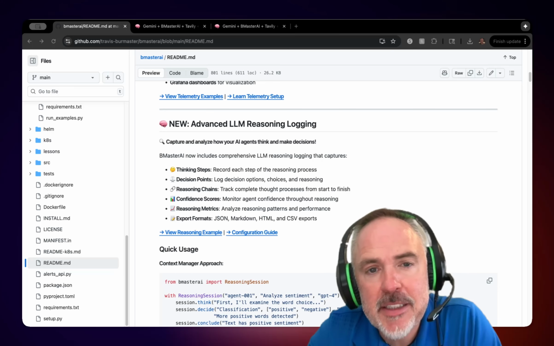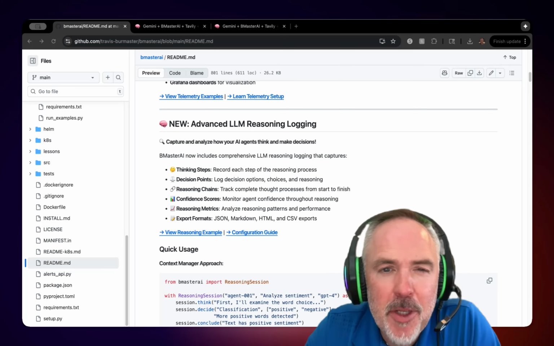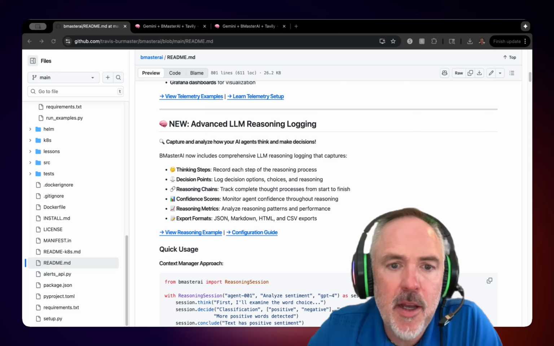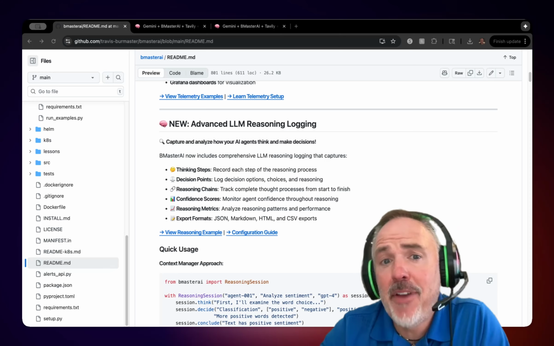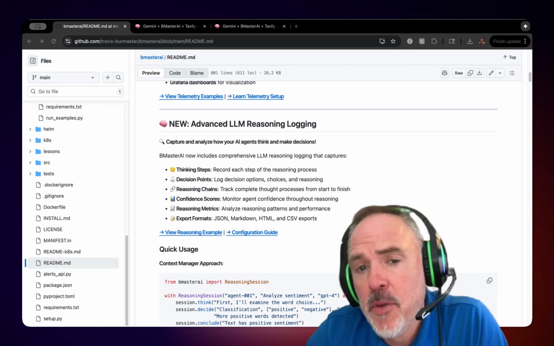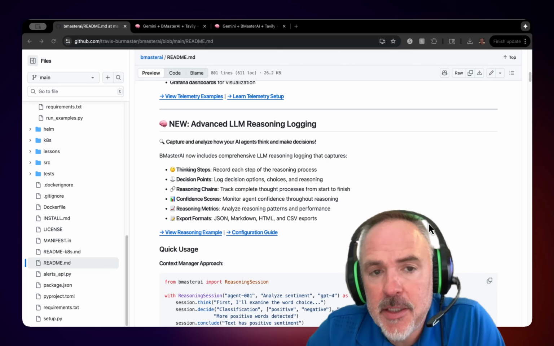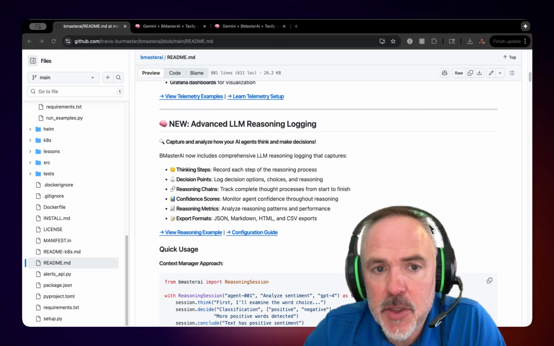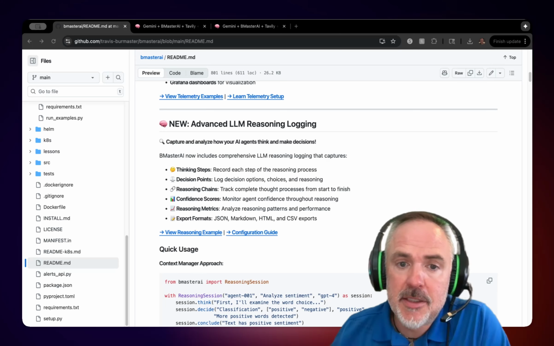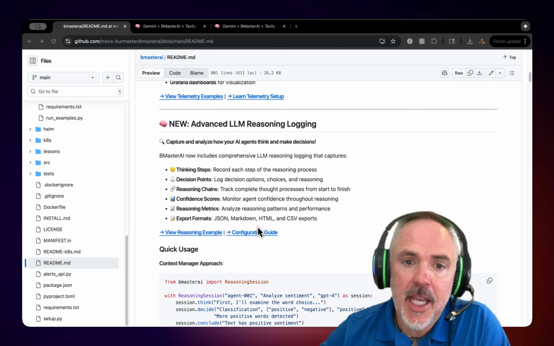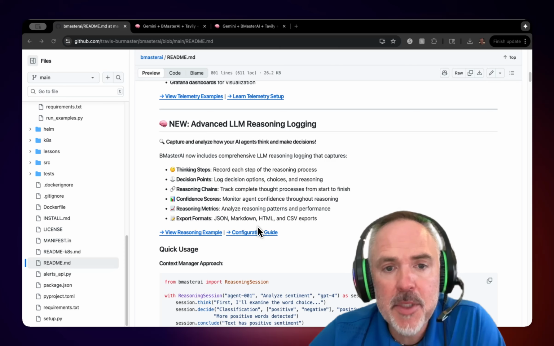Hello, I'm Travis, and today I want to do a demo of BmasterAI logging that does advanced LLM reasoning logging. The idea behind this is to give transparency into how the agent is working, the thinking process of the agent, and how it's going about accomplishing tasks.